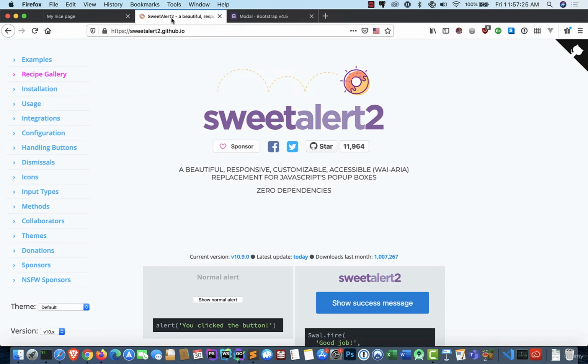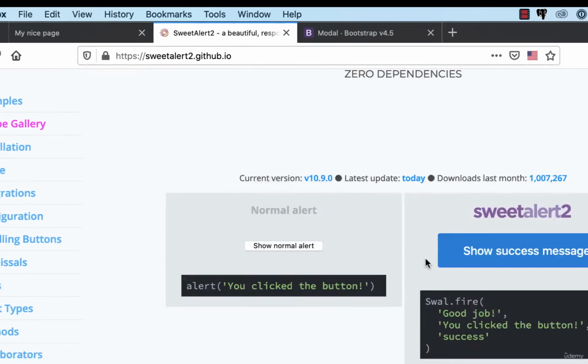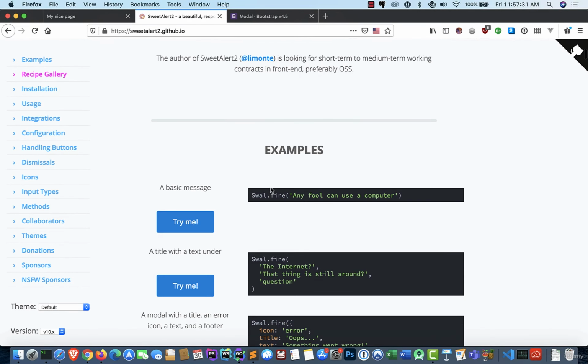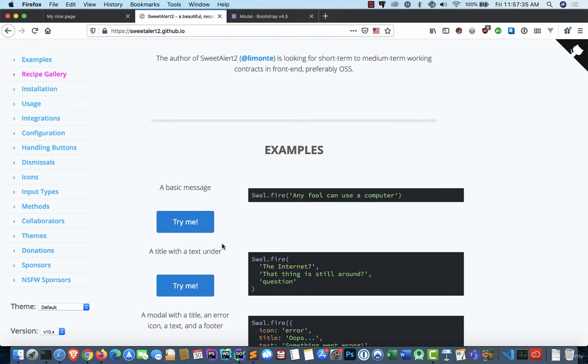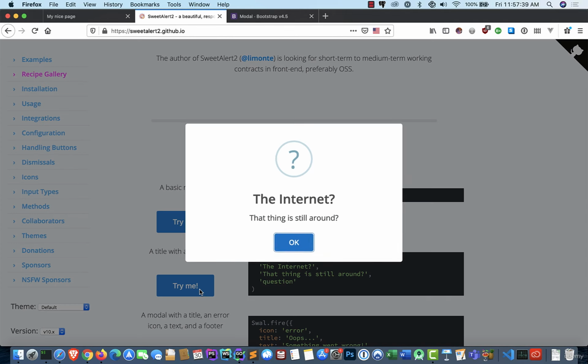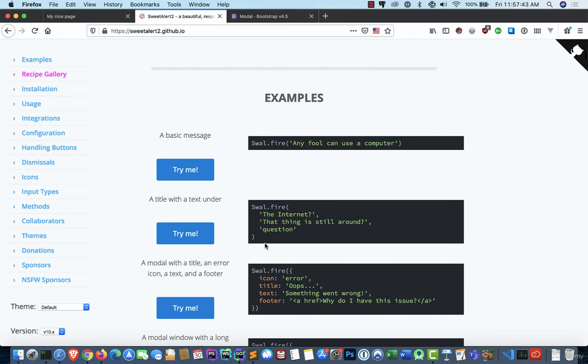And the one I want to use is called SweetAlert. And SweetAlert is really, really good. So we can look at this. For example, a very basic message. There it is. Any fool can use a computer. That's true, but not entirely in my experience, but that's neither here nor there. You can put a title and an icon, and it's really pretty easy to use. So let's install it to start with.